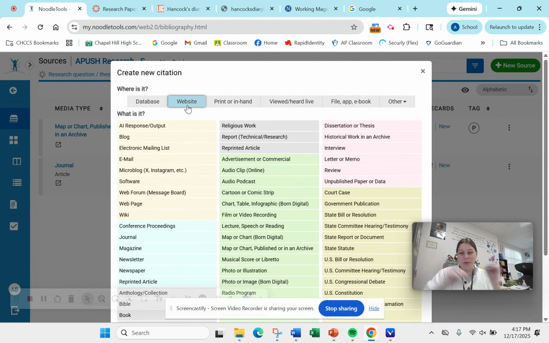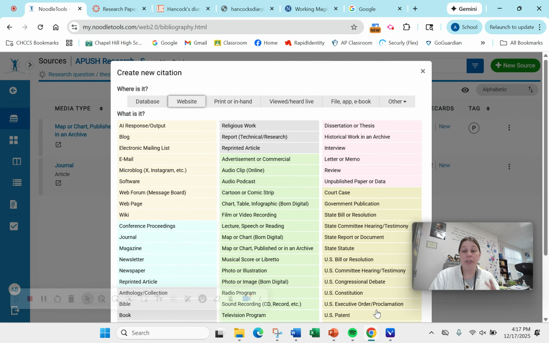And then when you select website, you get a whole plethora of options for what it is. So first thing to say before we even get into some of these options, you just want to select what you think is the best match. There's a lot of sources that aren't going to precisely fit exactly one of these categories. You're just going to do your best with it, pick the one that's the closest, and the citation machine will handle the rest.